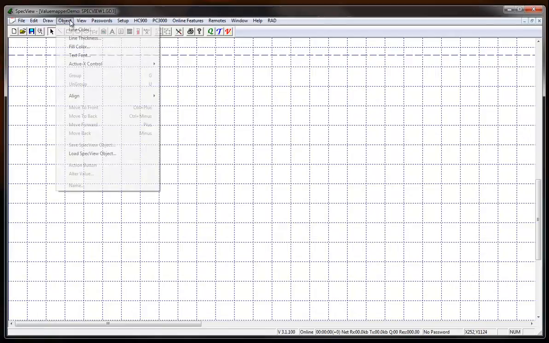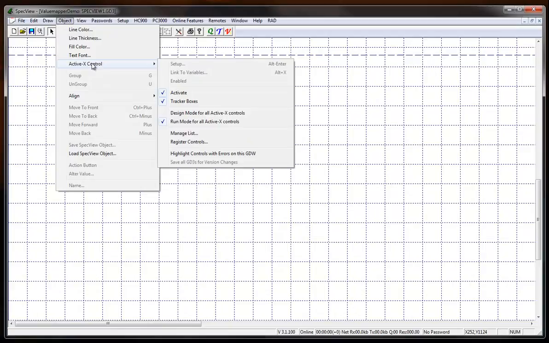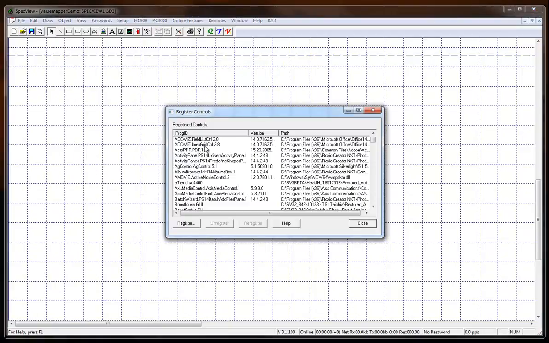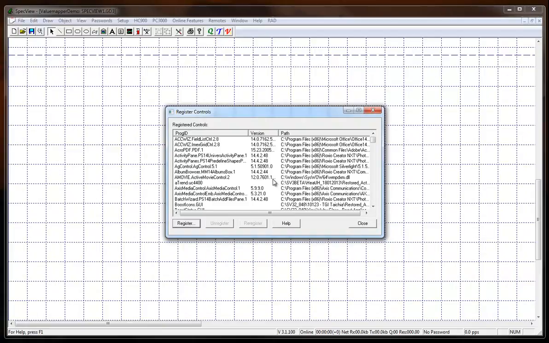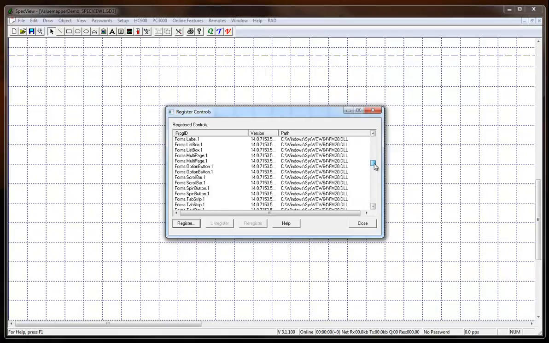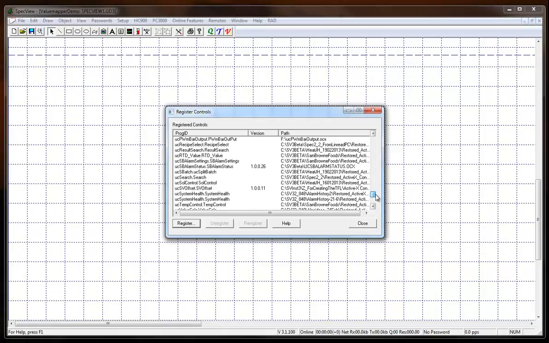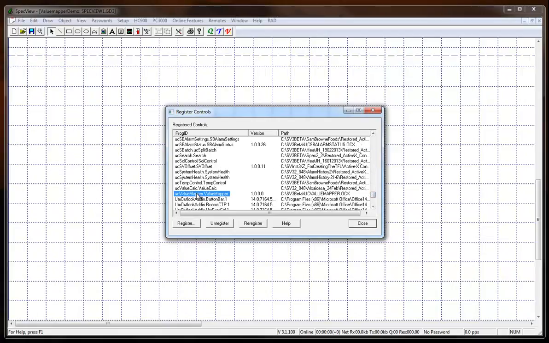Registering the ActiveX control. On the object menu, ActiveX control, register controls, and this is a list of all the currently registered controls on my computer, and I'm going to register another one, and it's UC value mapper that we want. If you didn't run SpecView as administrator, you'll possibly get a little error message there. So now it's been registered. If we zoom down to the bottom of this list, somewhere down here, UC value mapper, so it has been installed. Okay.